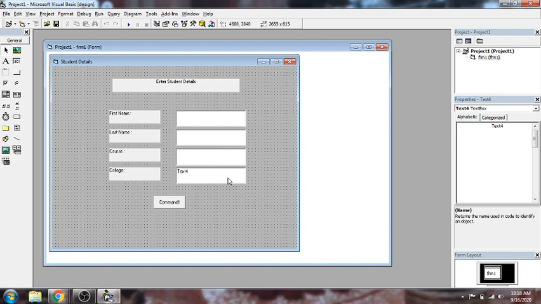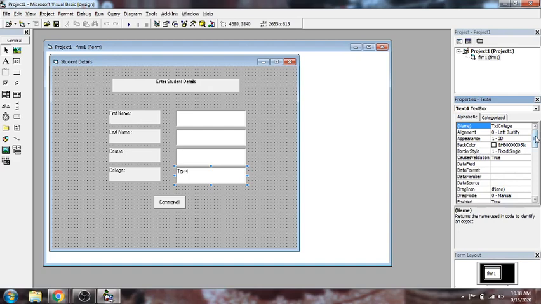Fine. Next, for text 4, I will change the name to txt college, C capital. See here, whatever name you have given, you have to use the same name in the coding part. If you give a capital letter here and try to use a small letter, it will give an error. Okay, so remember the names. And if you forget, come to the form designer window, see the property name, and then go to the coding section. Fine.